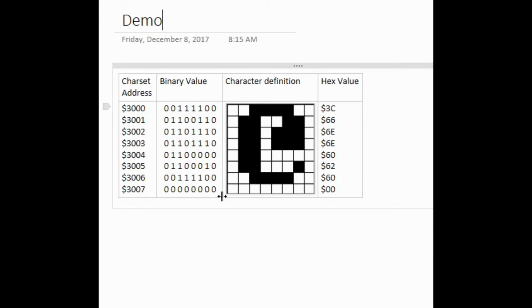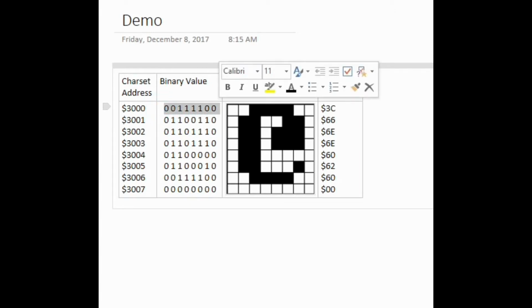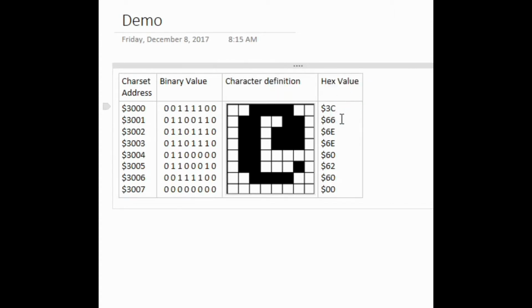The very first byte that's at 3000 is composed of this top line. So the bits here are 0, 0, and then 1, 1, 1, 1, 0, 0. So that's what I have here in binary: 0, 0, 1, 1, 1, 1, 0, 0. And then in hex, it's value 3C. So that's what would be stored at address 3000.